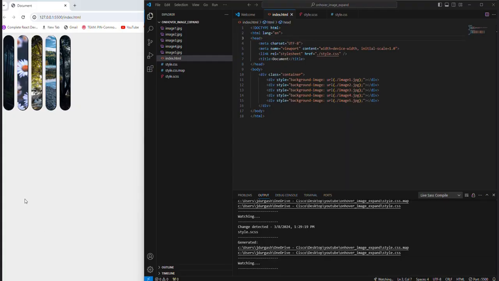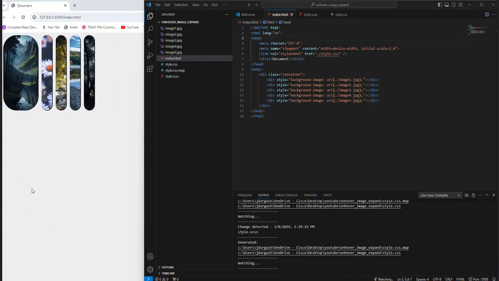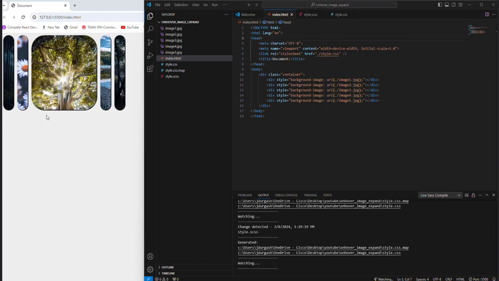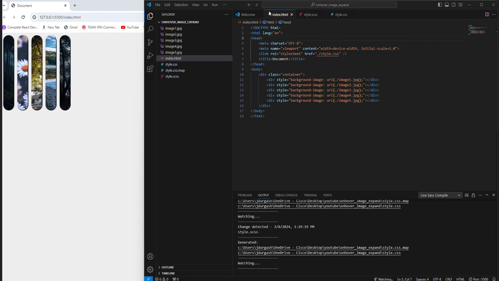This is a video regarding an onHover image expansion animation. So we have 5 images, and on each image, if we hover, the image will expand. Okay, so let's start.